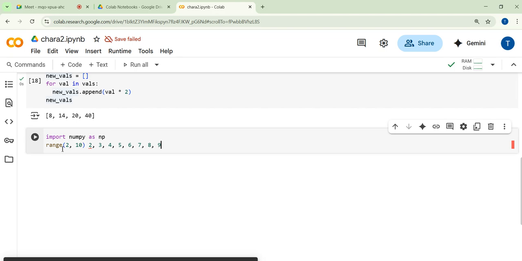Okay. Range 2, 10, that is start at 2, end at 10, but it's not going to include 10. If I say range 12, 18, that's like saying 12, 13, 14, 15, 16, 17. It won't include 18 itself. Start at 12, end at 18, but don't include 18. Now, if I say range 0, 5, that is start at 0 and end at 5: 0, 1, 2, 3, 4. It's not going to include 5 itself.